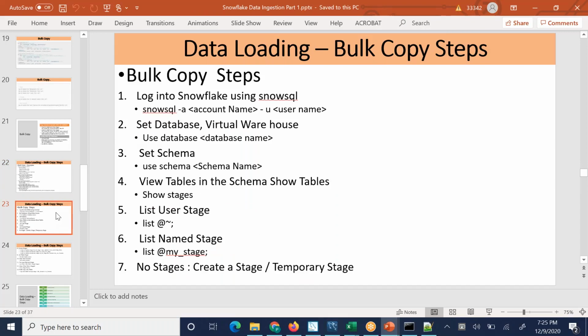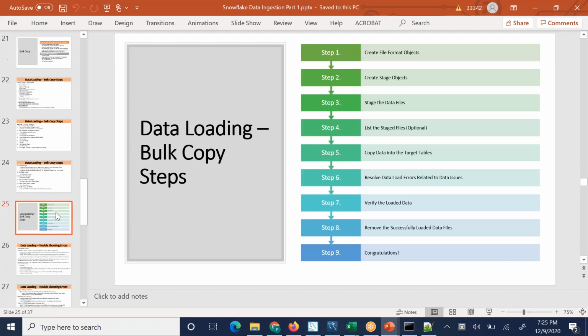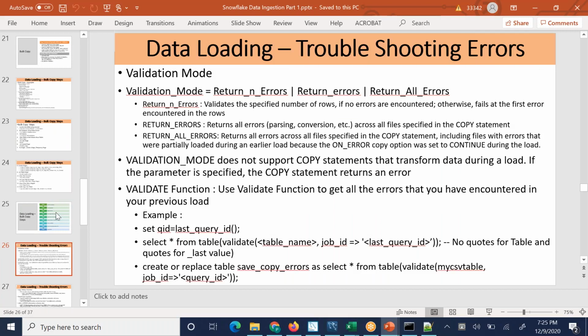Okay. I have given you the step-by-step creations of how to do it, but before going there, I just want to talk a little bit more about the validation mode. Return n rows, return errors, return all errors. Return errors returns all errors, parsing across all files specified in the copy statement. Return n rows validates the specified number of rows if no errors are encountered, otherwise fails at the first error. I'll show you that example as well. Return all errors, I told you, right? Even for the previous load on the same table, if there are errors, it shows you that particular thing.